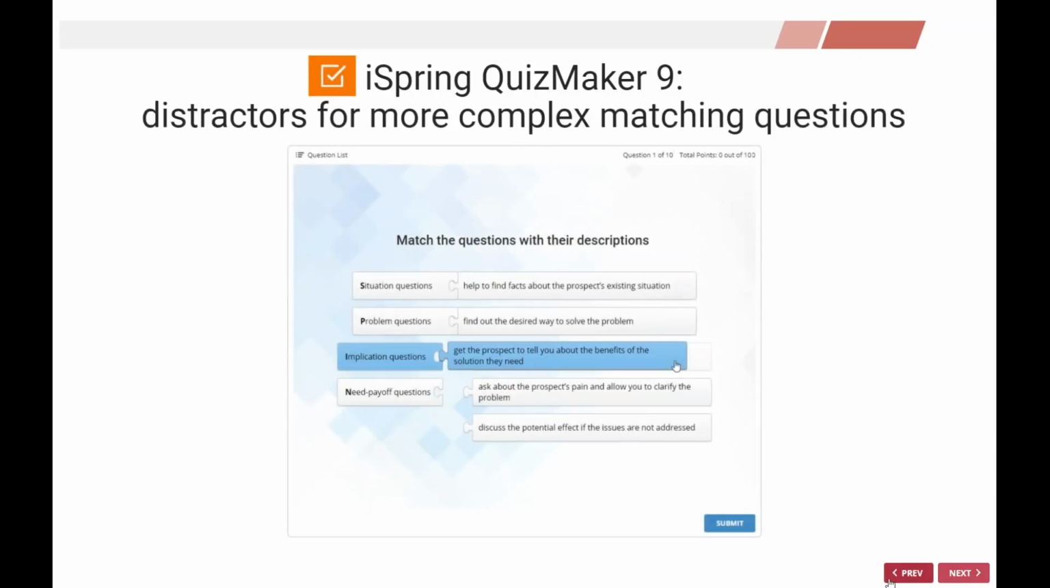Then, distractors for more complex matching questions. Now you can add distractors to matching questions. Learners will think over each pair of answers and won't be able to pick the correct pairs by just eliminating choices one by one. For example, you can ask learners to match sales stages and actions, or check if they're familiar with professional terms.